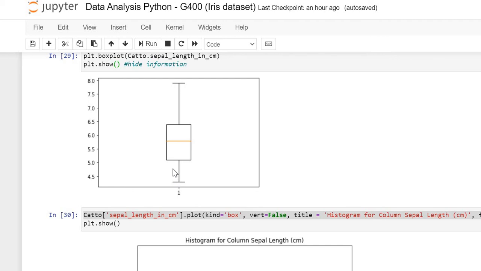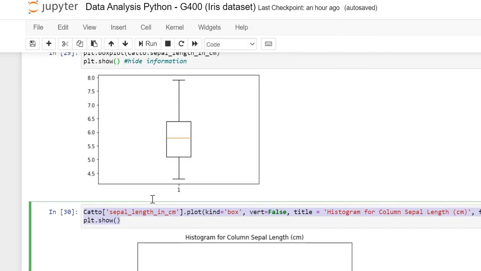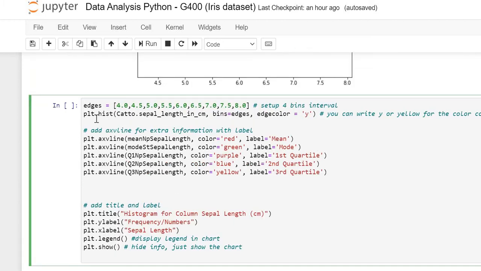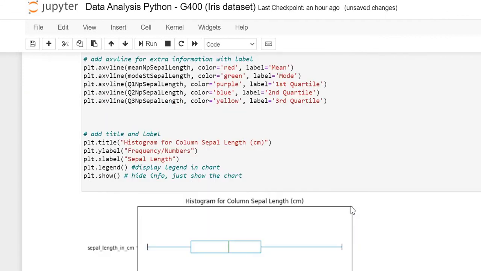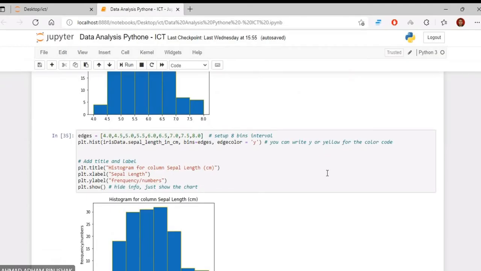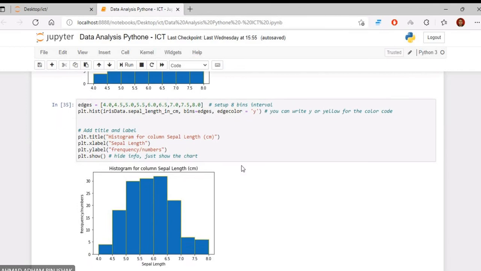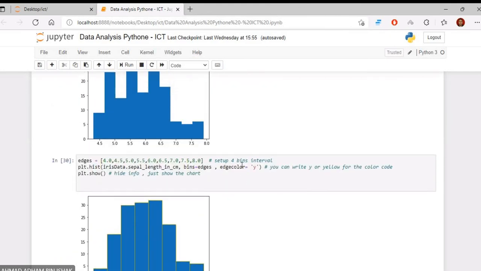Ini tu. Mean sepaling is not defined. Okay, mana awak dapatkan mean sepaling ni dekat atas? Sebab output tu kita dapatkan sebelum kan? Cuba scroll atas lagi, mana yang awak dapatkan mean tu? Tak lagi. Last week punya activity yang kita dapatkan mean tu.